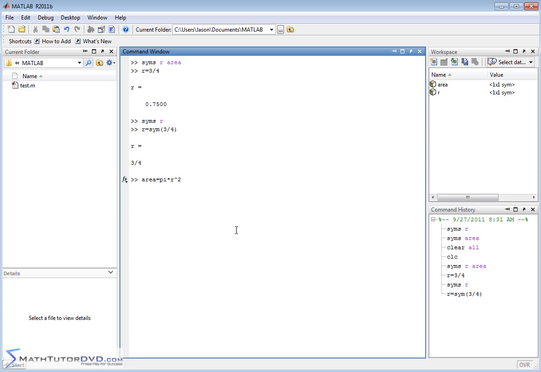So when I try to compute this area, it's going to tell me that the area is 9 pi over 16. All right, 9 pi over 16. And notice that everything is still a symbol. R is a symbol over here. The variable called area is still a symbol. It did all of that math symbolically, and it gave me a nice simplified fraction involving pi.